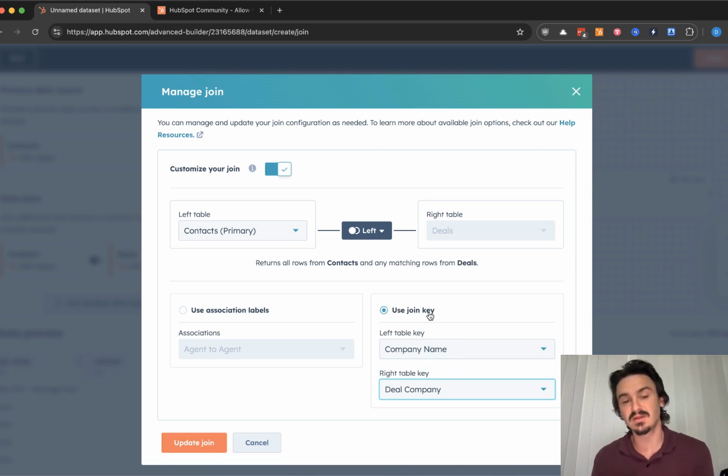Why would you want to do something like this? Let's say that you have bad data quality and contacts aren't associated with companies 100% of the time, and the deals aren't associated 100% of the time to companies. You won't be able to get to the right answers by just using those standard associations and not using a join key here. And so we can filter this down.